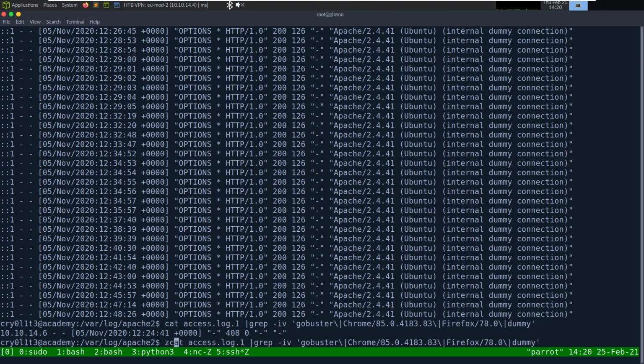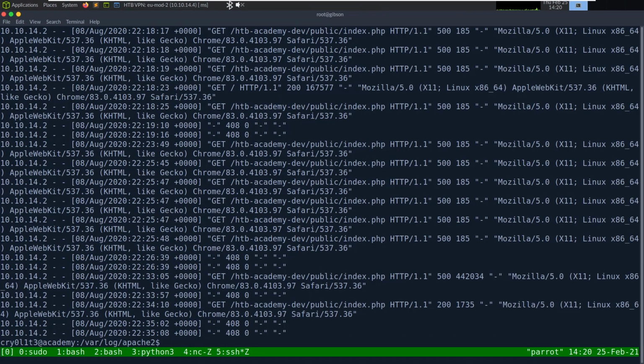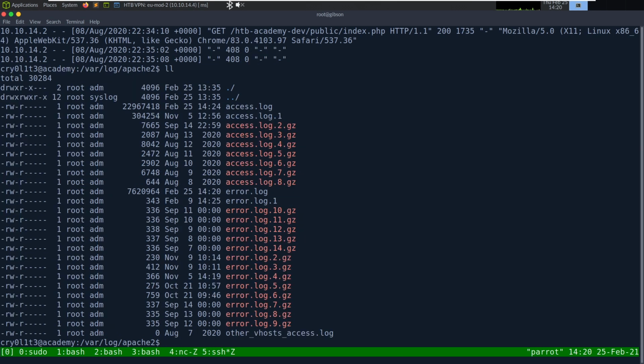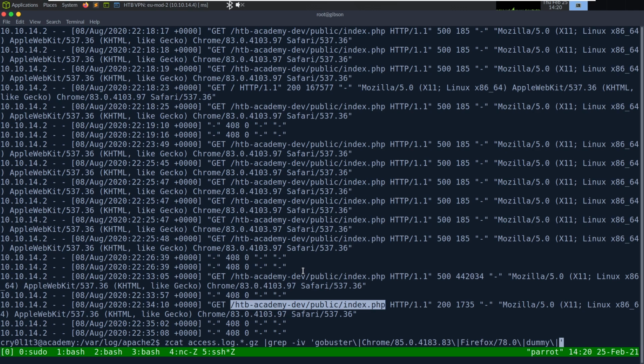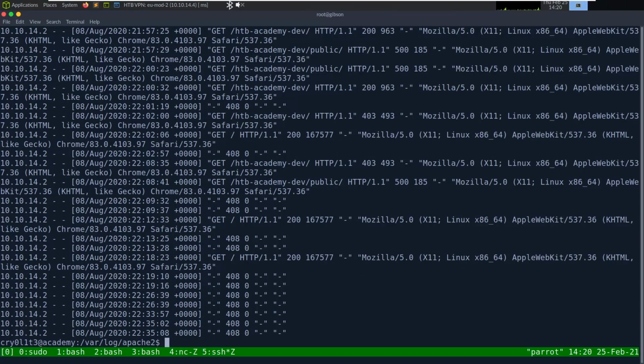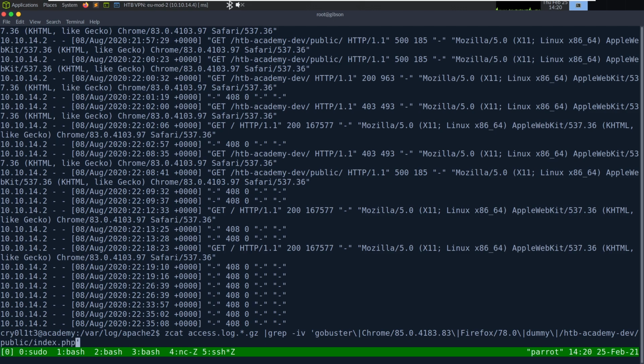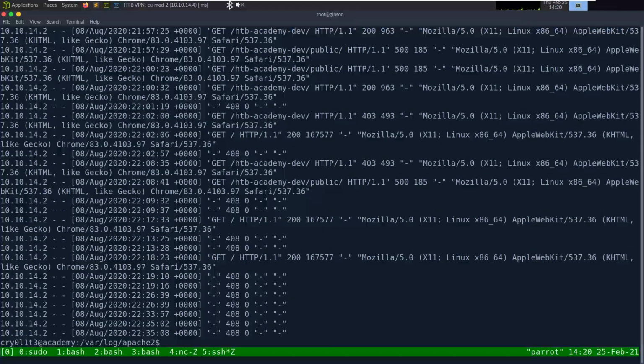We can do zcat on all the other logs to see what else there is. Zcat's just going to take the .gz and uncompress it and then view it. And we have a lot more. We can get rid of that as well. There was a rust buster I saw. Get rid of rust. And we have still a lot of data.